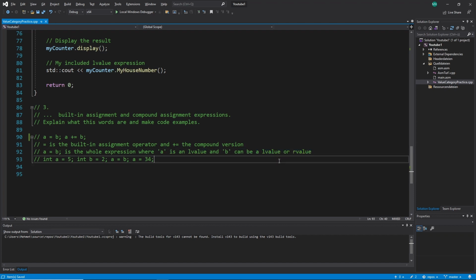Yes. One more thing. When I say here B can be an L value or R value, be careful with this R value. We are talking about an R value. We are not talking about PR value. R value means all the time PR value or X value, both. So if you want, just point out it is a PR value. For example, I have made here an example. We have int A = 5. This 5 was not defined anywhere before. It is just temporarily created here. This is a PR value.